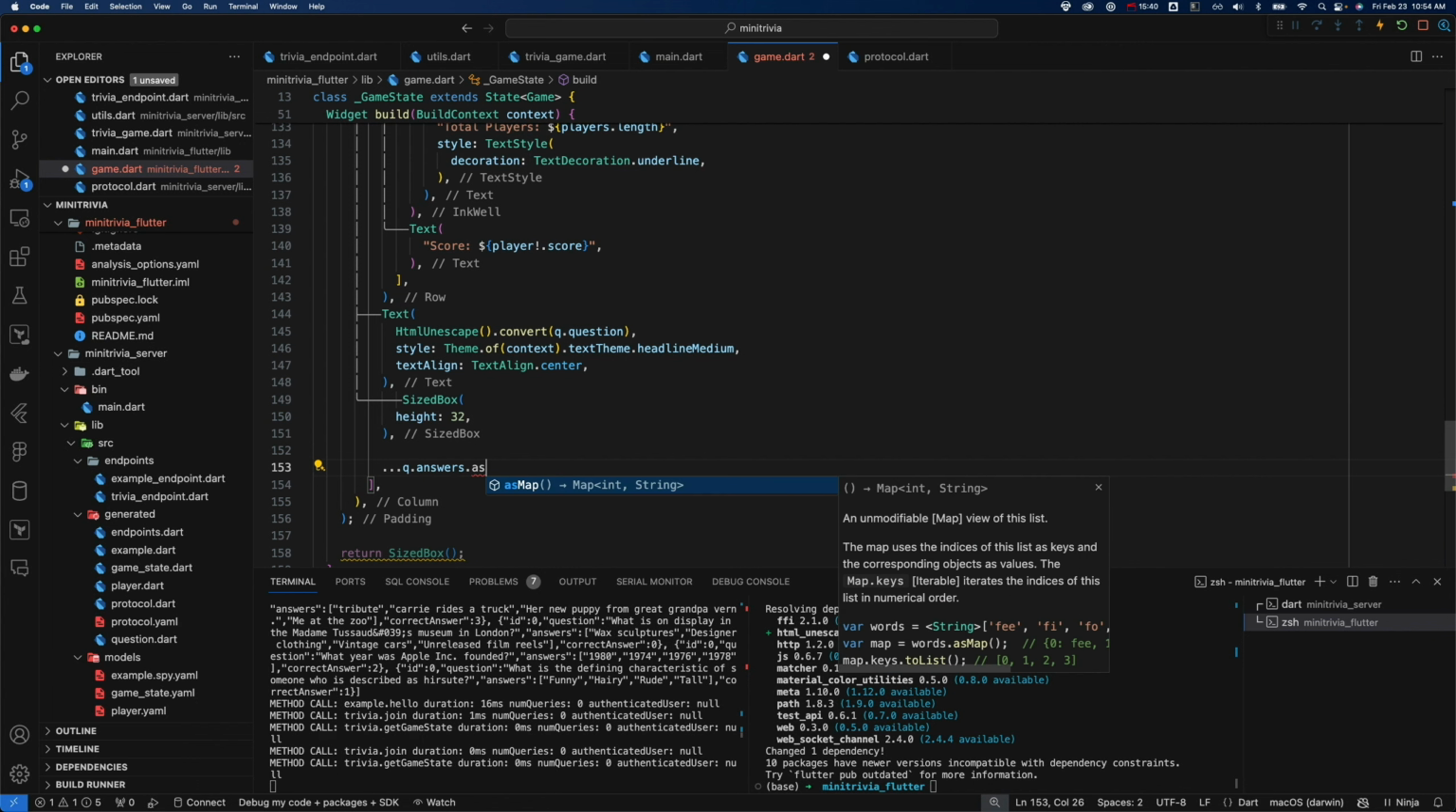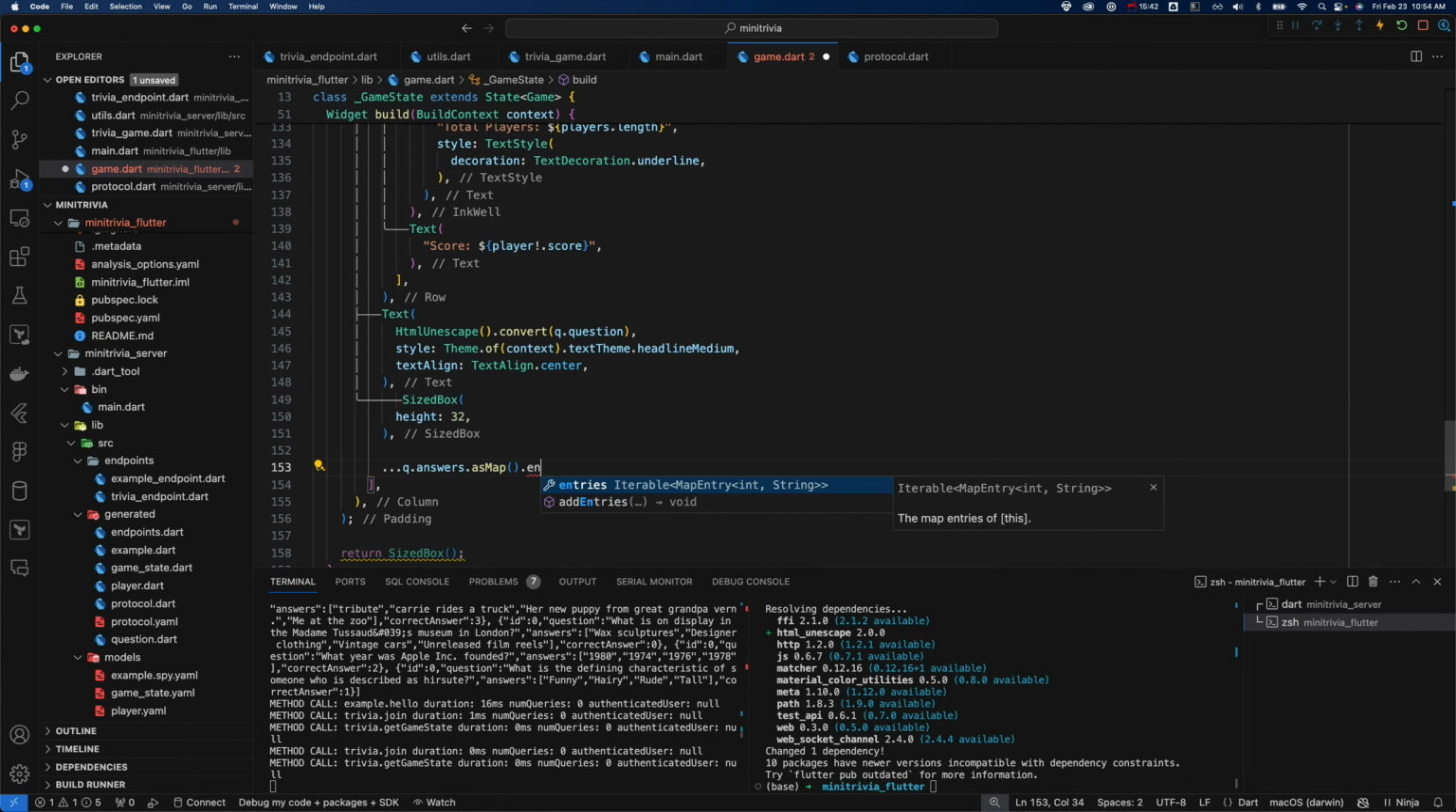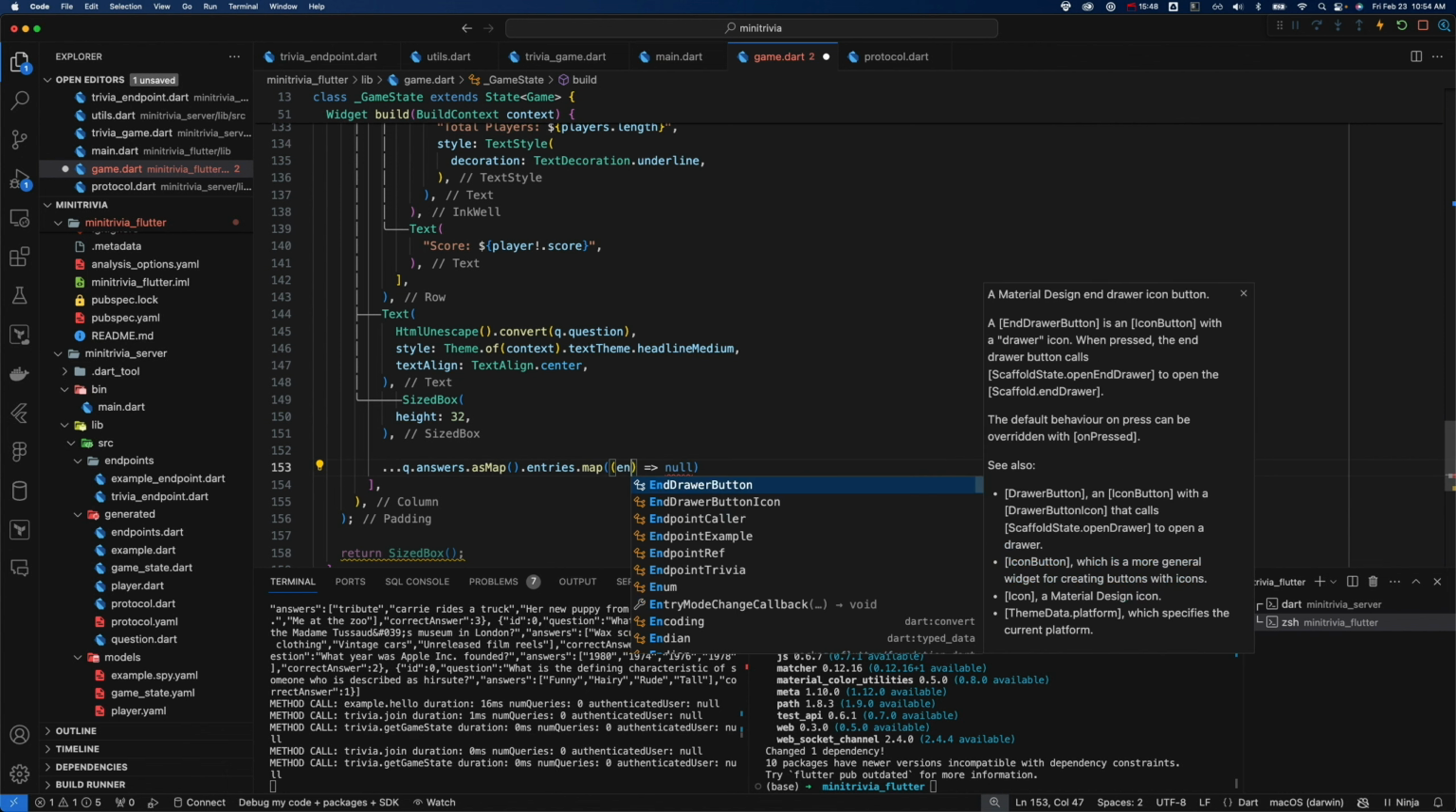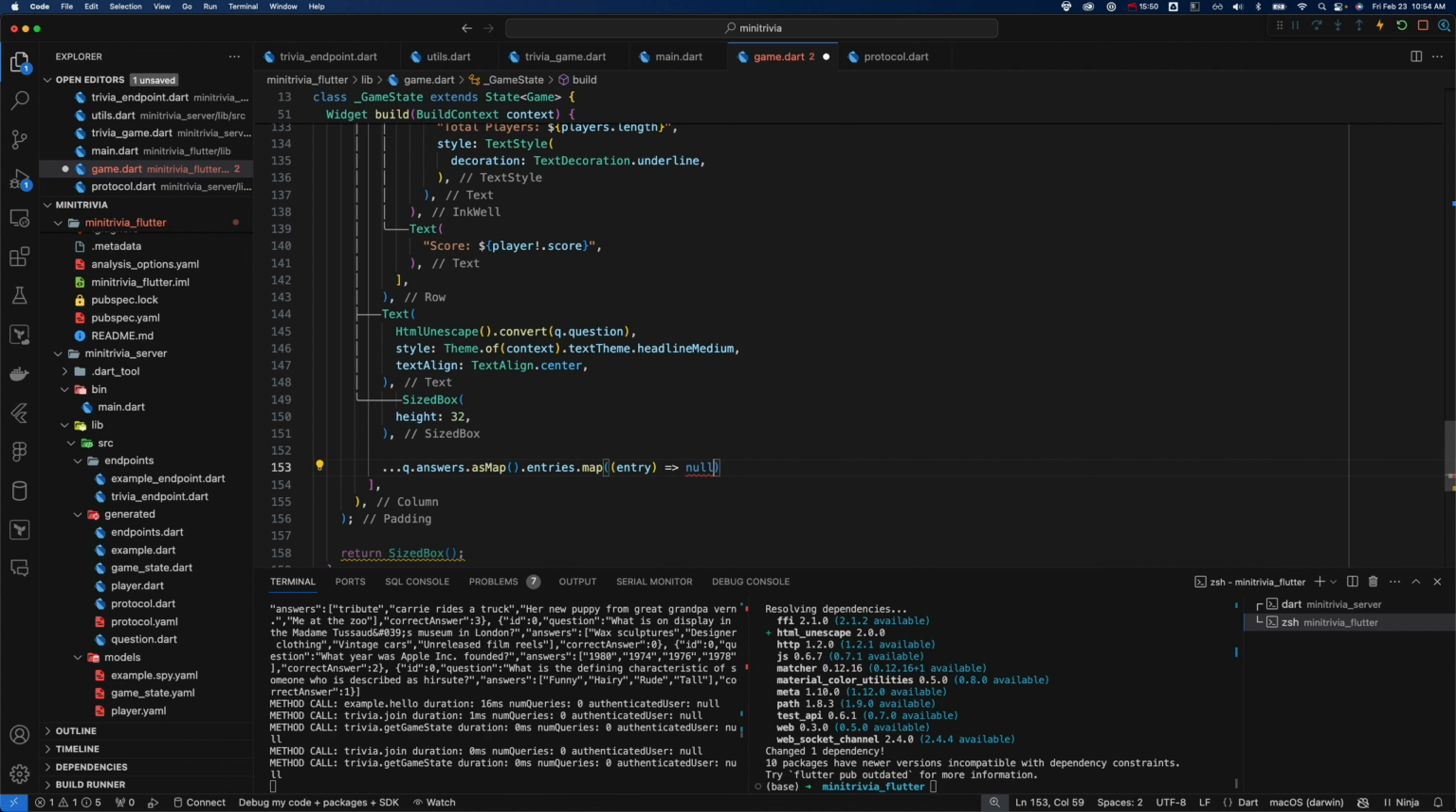I'm going to convert them to a map, and there's a good reason for this. We're going to take the entries and we're going to map through these. The reason I want to convert to a map is this will allow us to both have the index that we're looping through and the value itself, rather than just the values. And the reason we want the index is because we need that to know what answer someone's selecting.